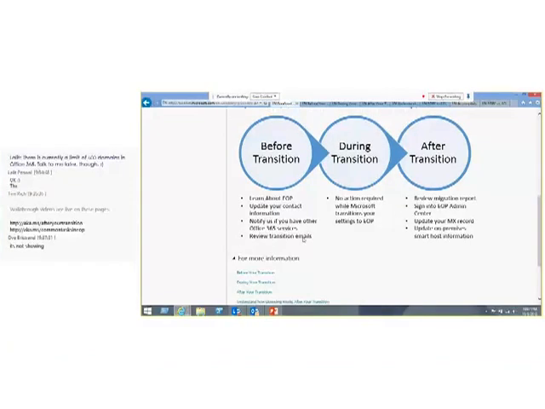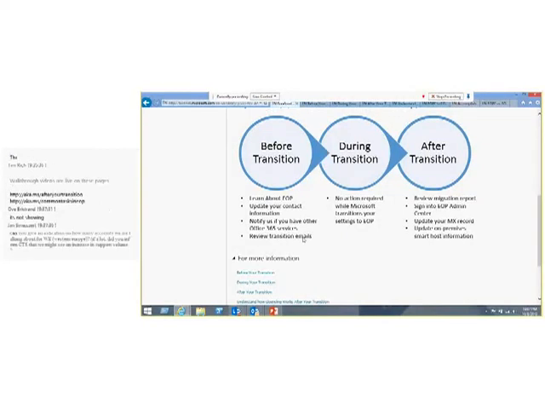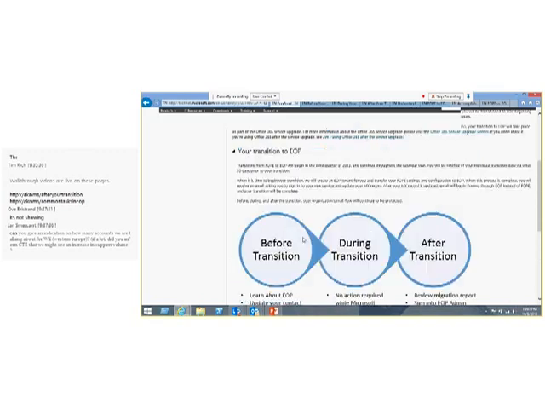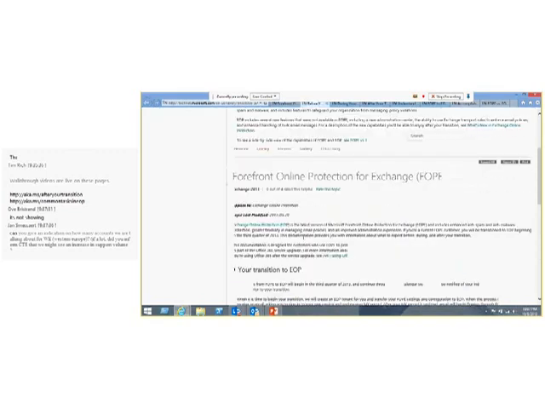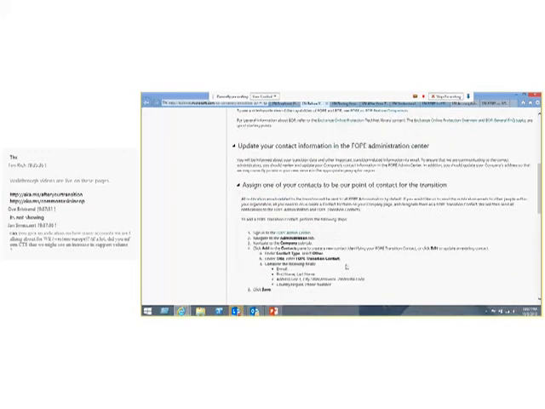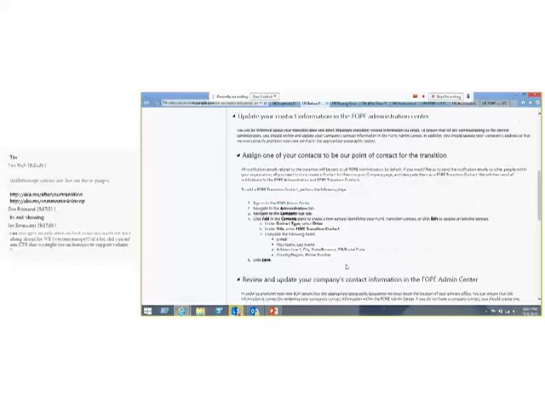Things you need to do before your transition: learn about EOP, updating your correct contact information in the FOPE Administration Center. You can also go ahead and assign one of your contacts to be your transition contact, so that the company does not receive excessive spam when it comes to notifications. If there are a lot of contacts in there, you can dedicate one person to be the transition contact.